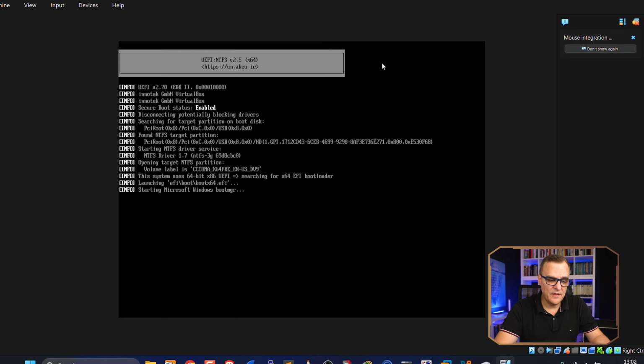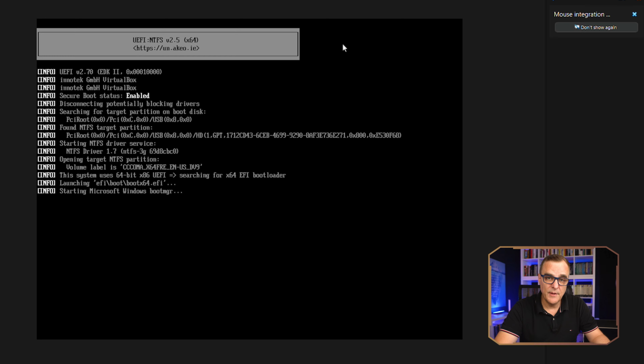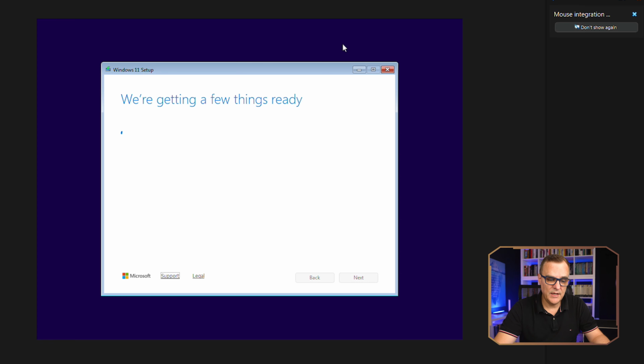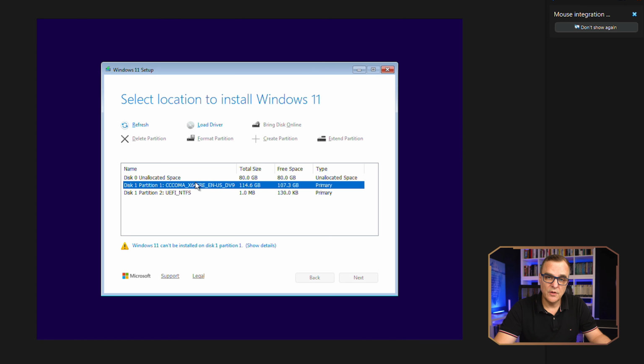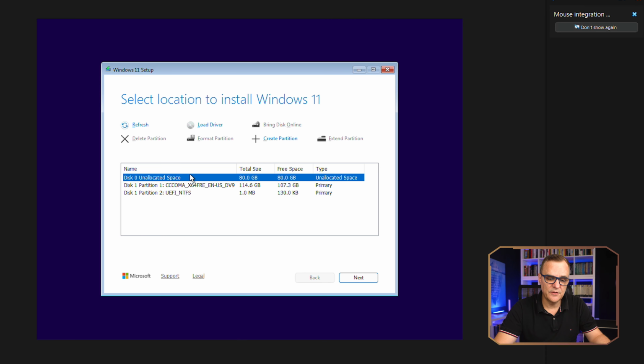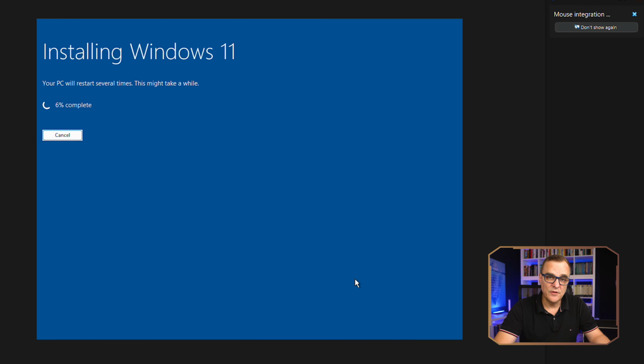Okay, so you can see there that it's starting the Microsoft Windows Boot Manager. It says we're getting a few things ready. Now, rather than installing Windows on my flash drive, which I don't want to do, I want to install it on this unallocated disk space on my hard drive in my computer. So I'm going to specify that 80 gigs of unallocated space on disk 0. You would just select the partition that you want to install Windows on. I'm going to click Next. And as you can see now, Windows is installing.